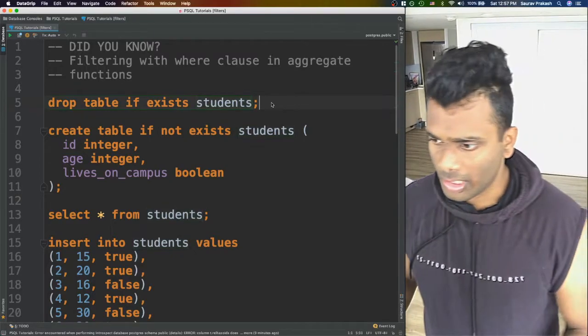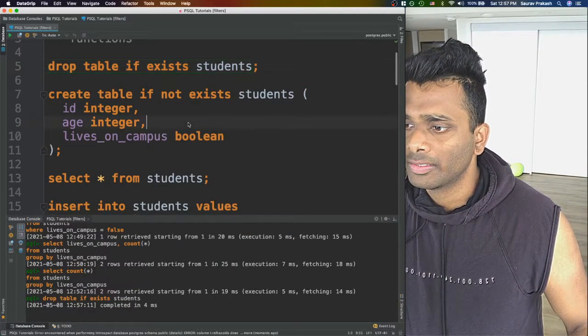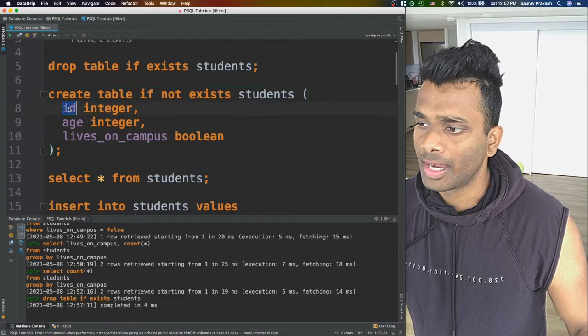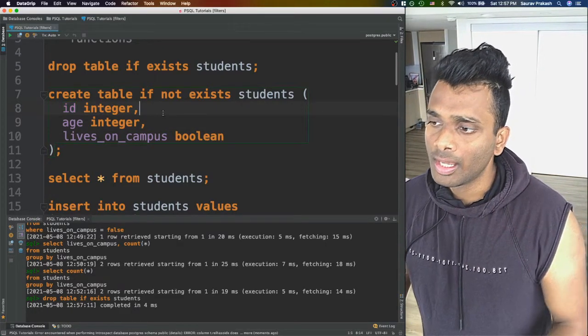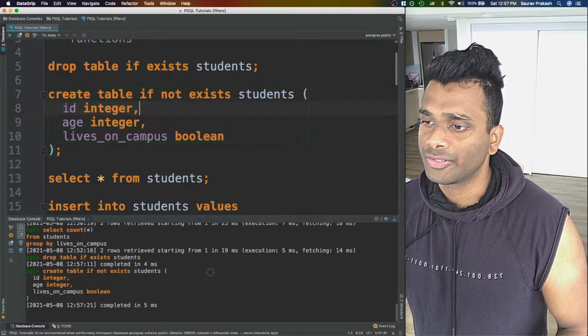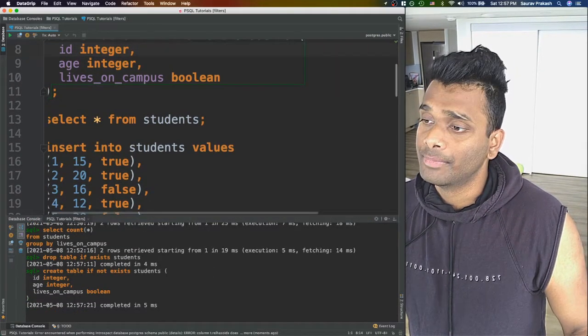Let's say I start by dropping this table. This table would be created with ID, age, and lives on campus as a Boolean field. ID and age are pretty much integers. So let's create this table on which we can base this example.